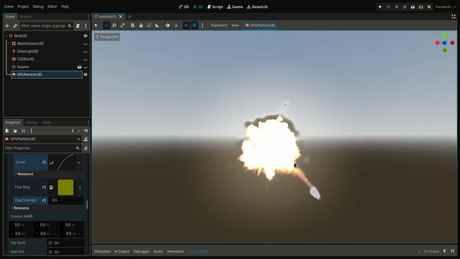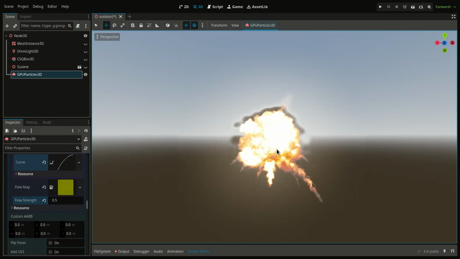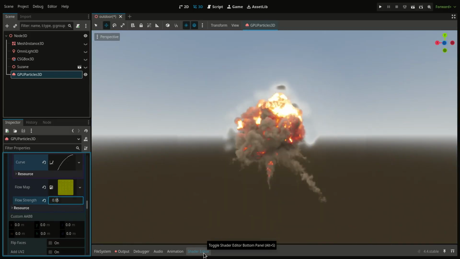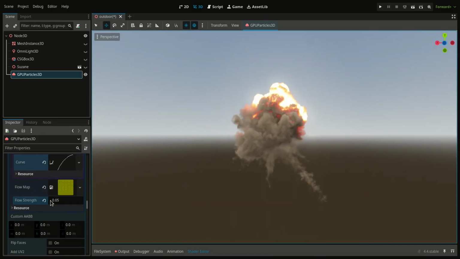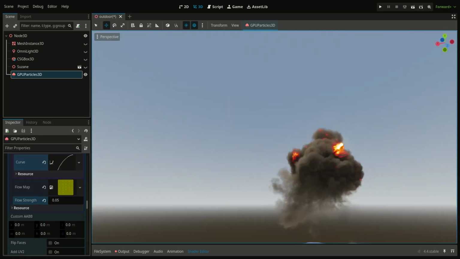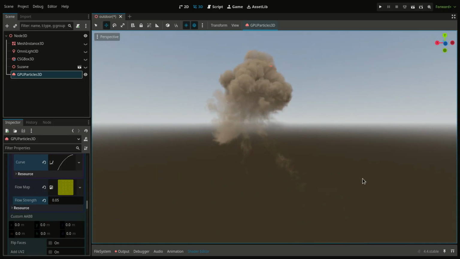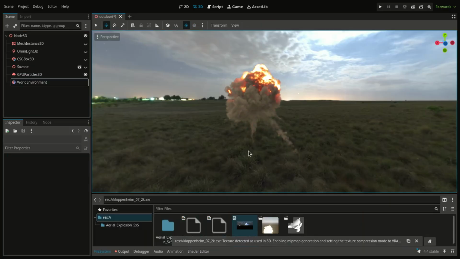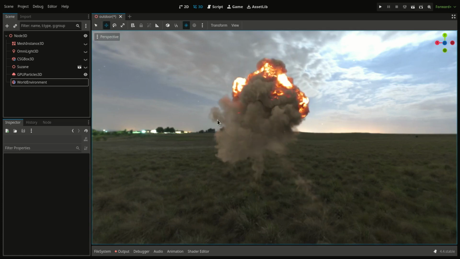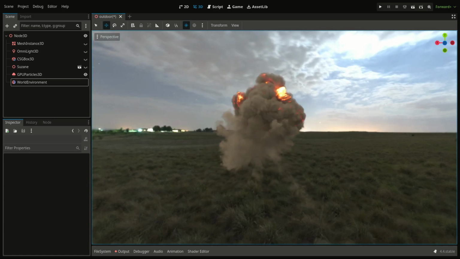Now you can see the distortion, but obviously we want that to be a little more subtle, so something like 0.05 is good. And also let's add an HDRI sky so that it would be more obvious. All right, so now that we have a sky, you can see more clearly that we have some kind of distortion going on.